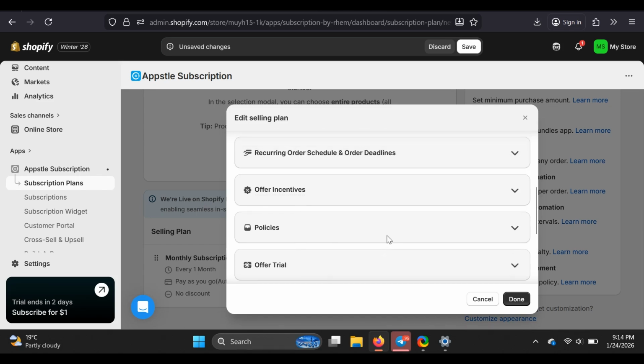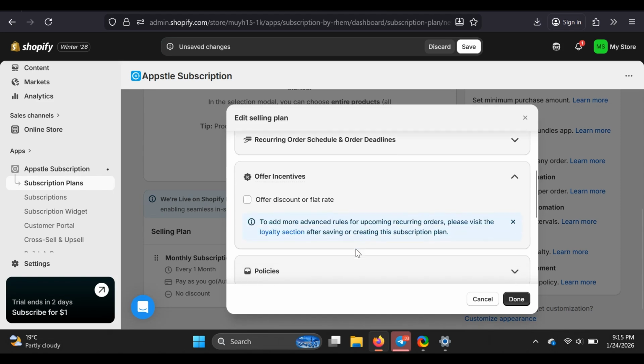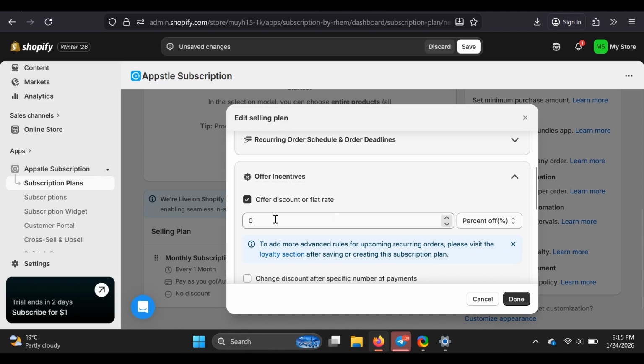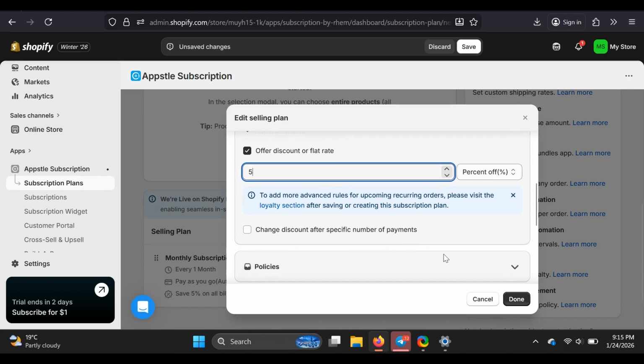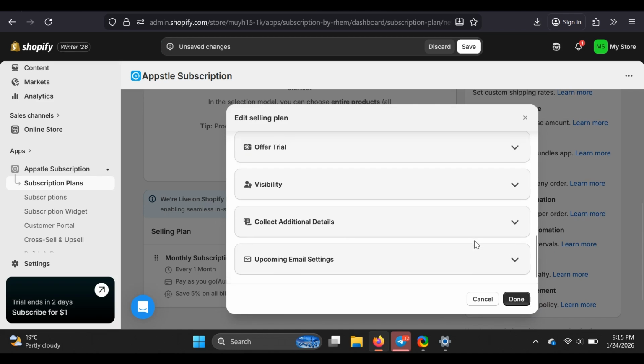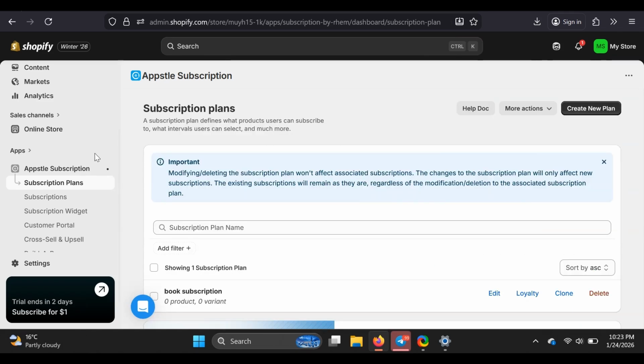To make your subscription offer more appealing, you can add discount incentives. Even a small discount, like 5% or 10%, can make a big difference in convincing customers to subscribe instead of choosing a one-time purchase. You can also offer larger discounts for prepaid subscriptions to encourage longer commitments. Once everything looks good, click Save. Your subscription plan is now active and ready to be used on your store.